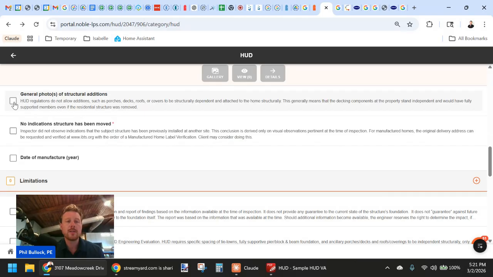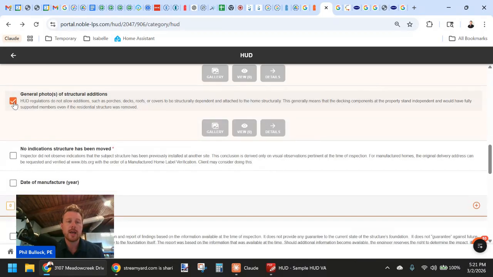The add-ons is a longer discussion, so let's get into that. The structural add-ons have to support themselves by themselves, and that's the easiest way to say it. If you were to envision filling up a hot tub on the front patio, we want to know that the porch is going to support the hot tub and not the mobile home itself.